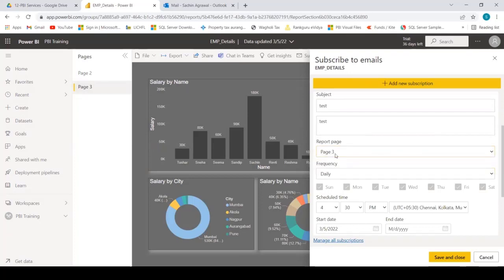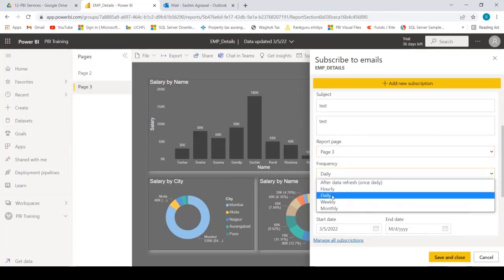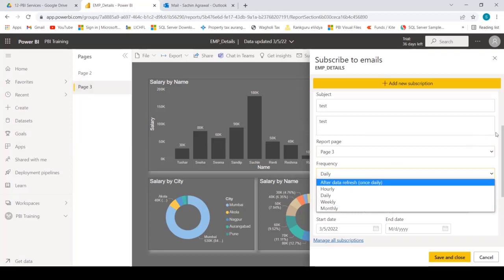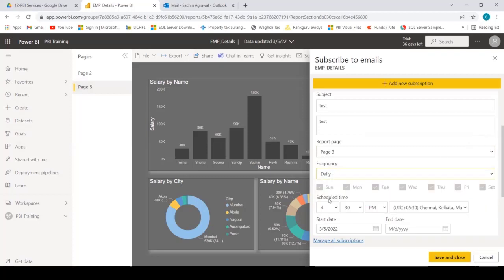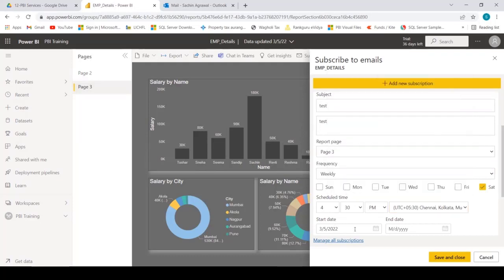Okay. So just click on this and the frequency. See, these are the frequencies: after data refresh, hourly, daily, weekly, monthly. Okay. So let me go with the weekly option and I will choose only, let's say Saturday. Okay. Just click on this and I'm okay with this time, 4:30 p.m., and time zone. I'm in India, so that is also fine. If you are dealing with various clients, you can choose the time zone accordingly. Okay. Start date and end date. So I will put an end date as well. Let's say I will put 7 as the end date.